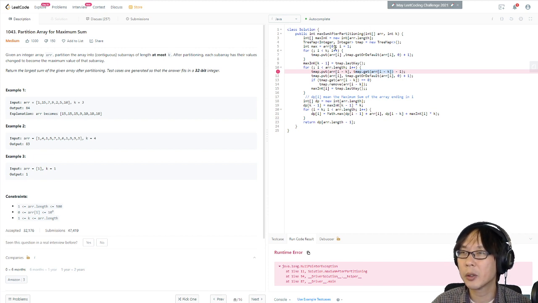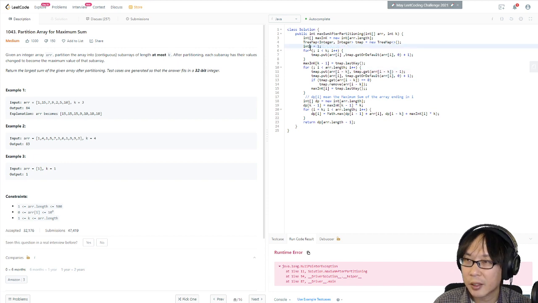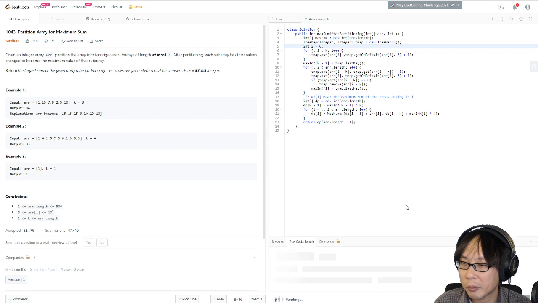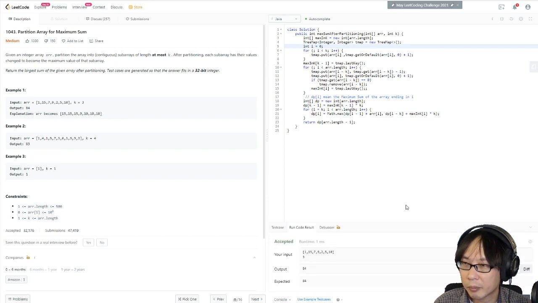Oh, because I didn't put 0, right? Because I start from 1. Okay, so my T map, I should also put... oh my God, that's my coding style. Why do I initialize it with 1? Oh, that's because I was thinking about max. Okay, so I should remove that and start with 0. If we start with 0, then it's probably not a problem. Okay, this works.